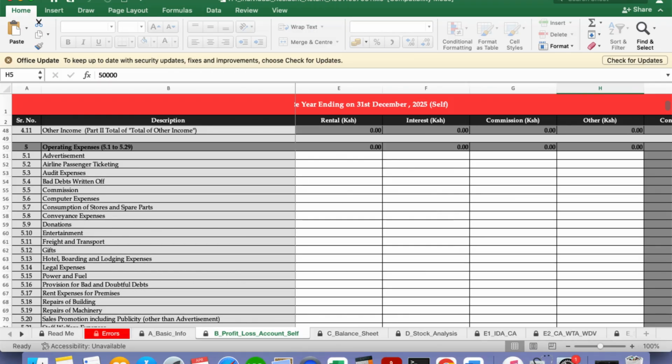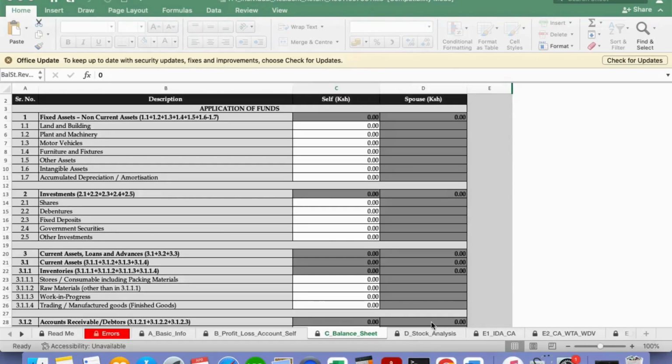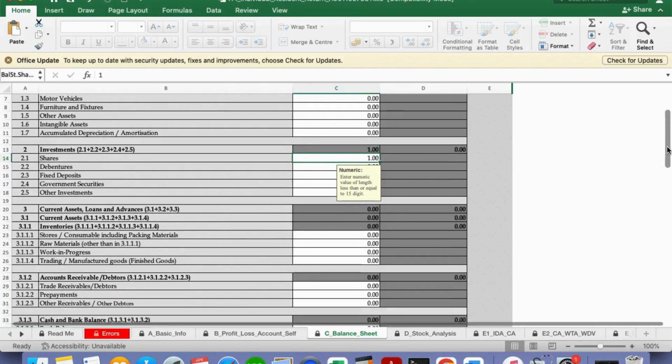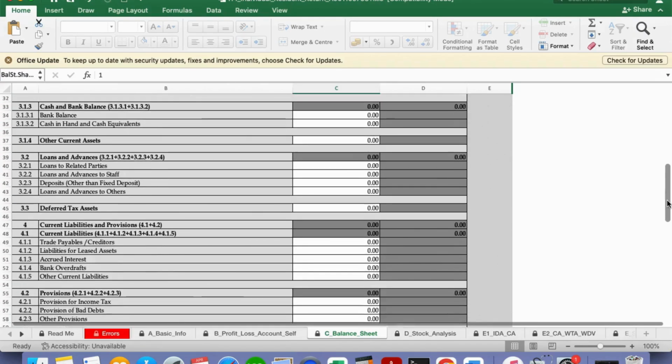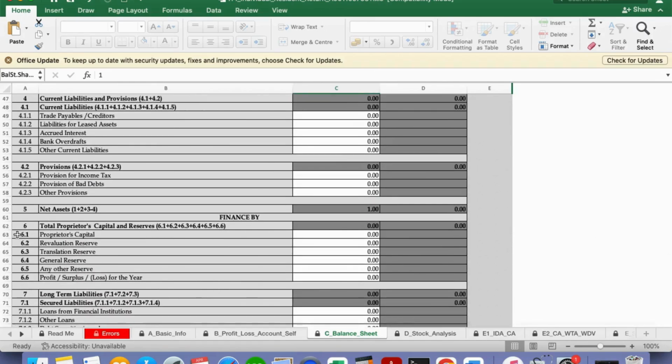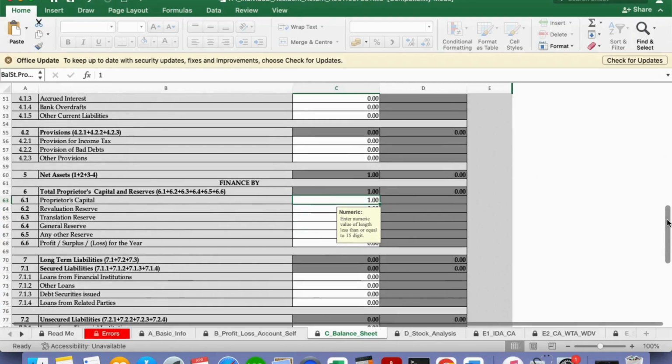Then this section is meant for expenses incurred while generating that particular income, but only if you have items receipts. Remember the new rules of the KRA. So if you don't have any items receipts on this part, you can skip it for now. Then move to section C, the balance sheet section. Here there is not much to do, so under the shares, which is row 2.1, just enter number 1. And then under 6.1, the proprietor's capital, also enter 1. This is just for balancing purposes.